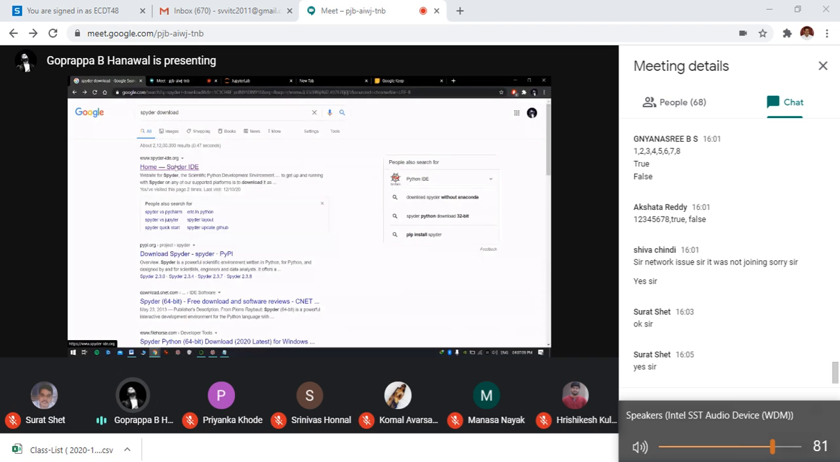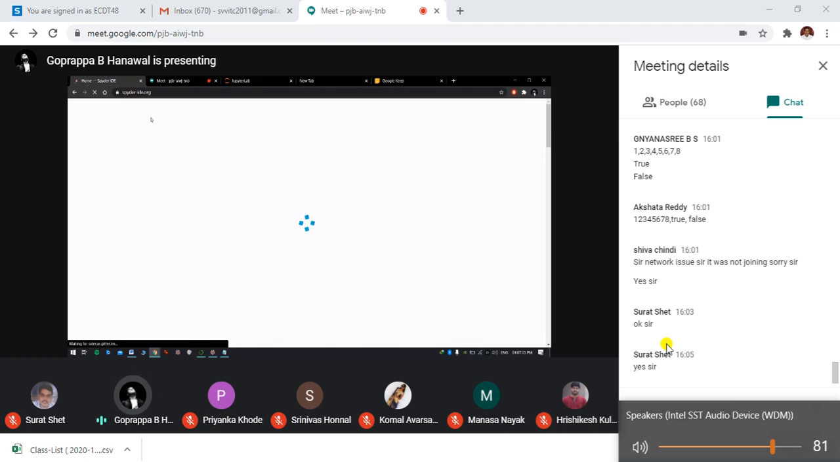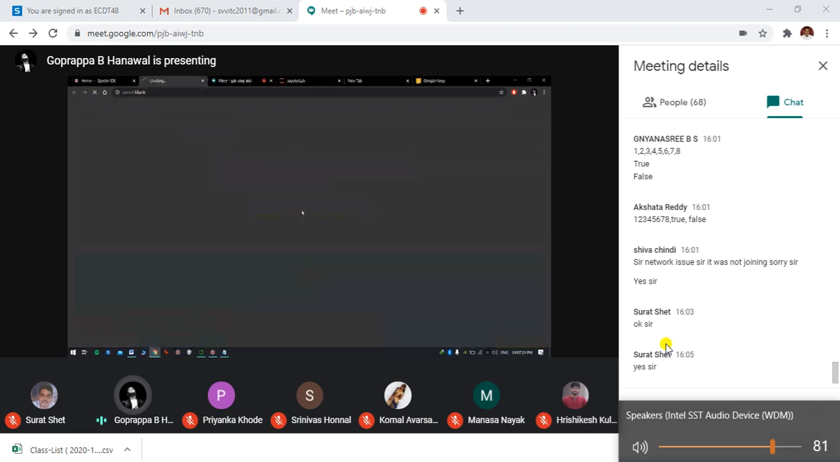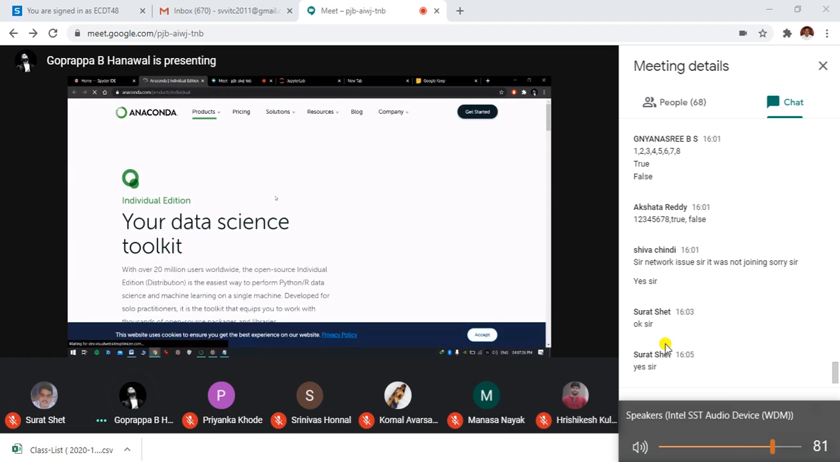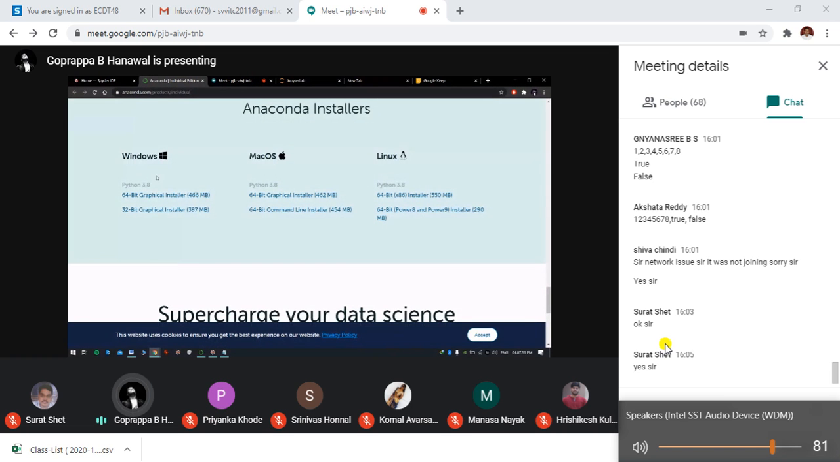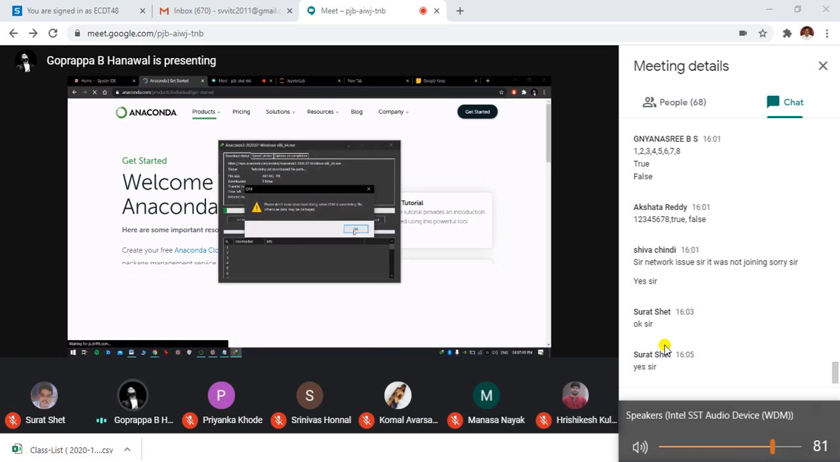To download Spyder, type Spyder in Google. Just go to their homepage. The first link will be their official website. Go there and go all the way down. You can select this one, download Spyder with Anaconda. Here Anaconda's official website will be displayed, and again you have to go all the way down. Depending on your OS, you can select which version you want, like 32-bit or 64-bit, depending on your PC's processor. I am using the 64-bit one. You can click this and it will start downloading. I will not be downloading since I have already downloaded it.